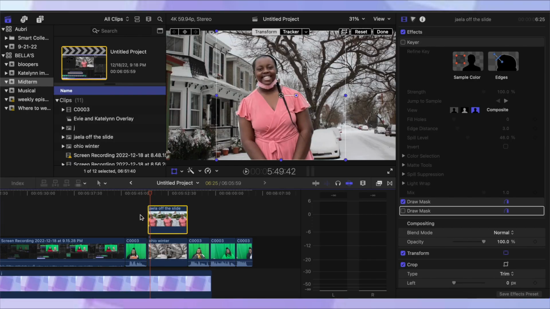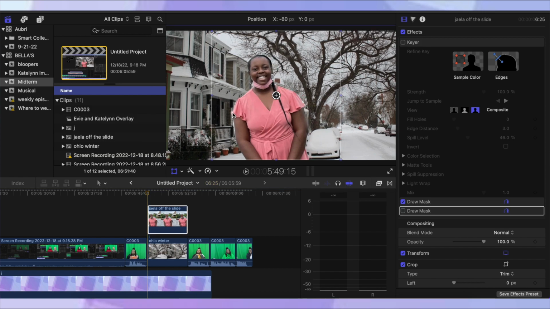How to move videos and photos. So what this question is referring to is how to kind of animate it. So how to use the tracker.